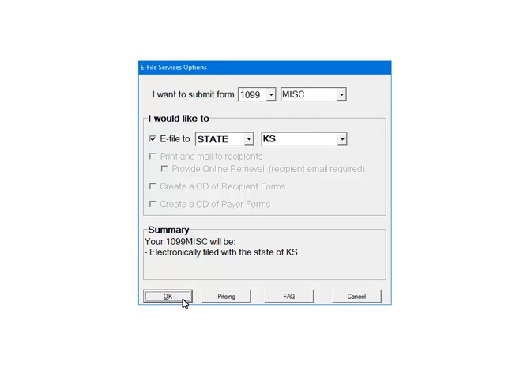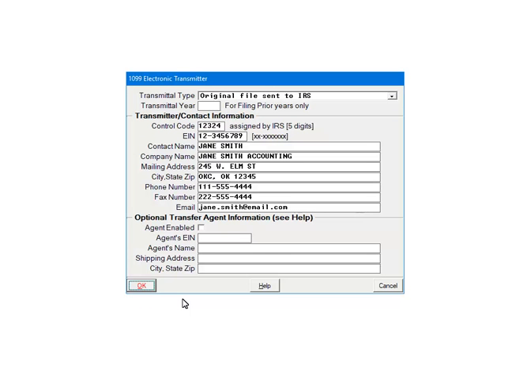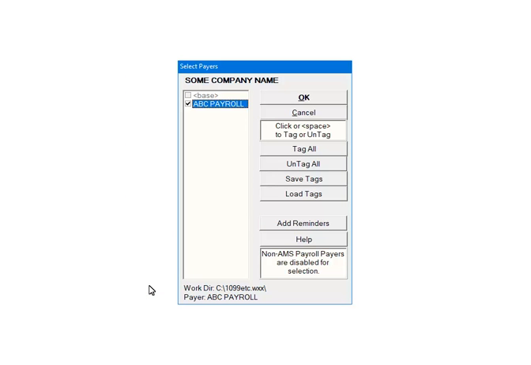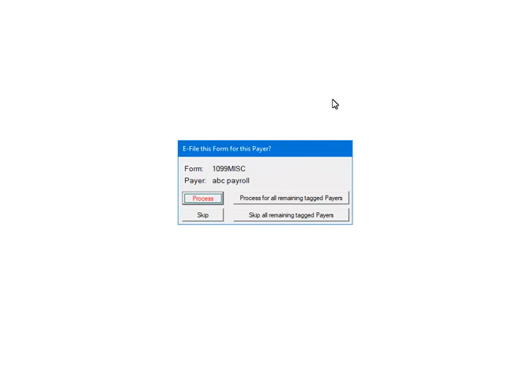Click OK. This is the transmitter screen. Filling it out is optional, except for the transmittal type. Select original file sent to the IRS and click OK. Next, check the pairs that are to be included in the e-file. Multiple pairs can be selected. For the tutorial, select ABC payroll. Click OK. This prompt will display for each pair.